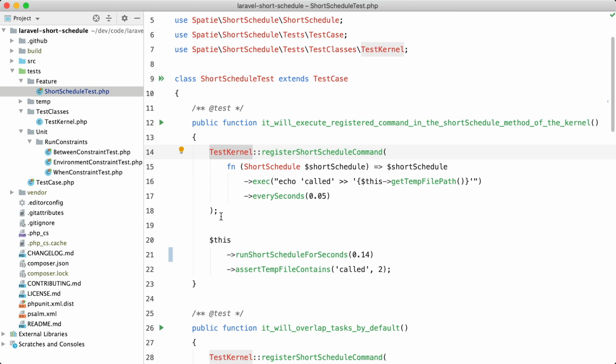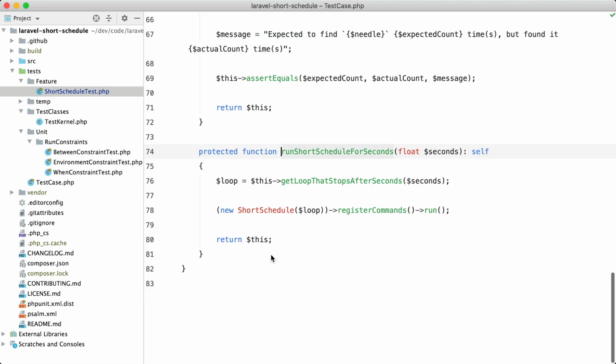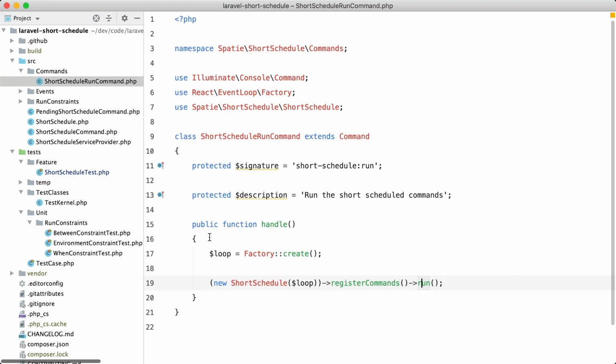Let's turn our attention to the second problem that we had. Our package uses a never-ending loop to execute commands. So in our tests, we need to find a way to break this loop, otherwise our test would run forever and that wouldn't be very helpful. This problem is solved in the run short schedule for seconds method. Let's take a look. Here we are going to get a loop that stops after a given amount of seconds. And then we are going to give this prepared loop to our short scheduled class and call register commands and run on it, just like we do in our regular command. And in our regular command, we just use the regular loop.